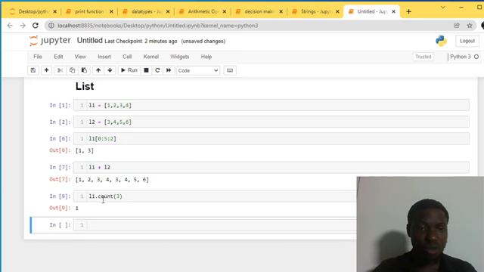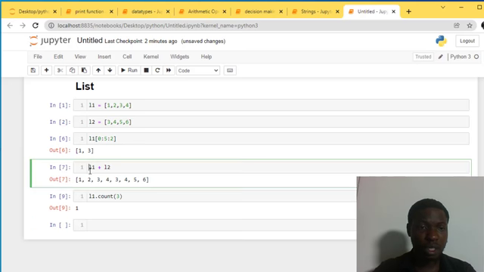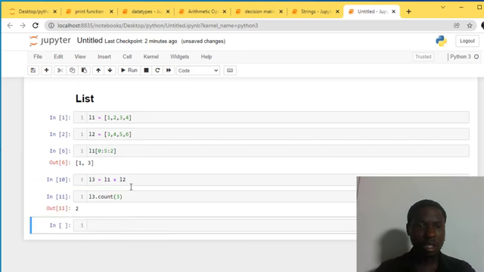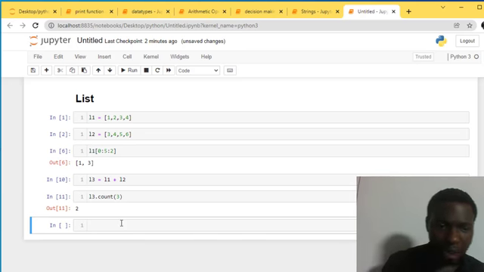If I save L1 plus L2 into L3, shift enter. Now if I do L3 dot count 3, how many 3s we have in L3, you see I have 2, because actually we have two 3s in L3. I hope I'm not confusing you right there. So that's the count function.